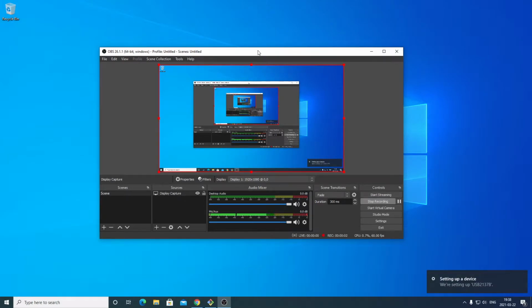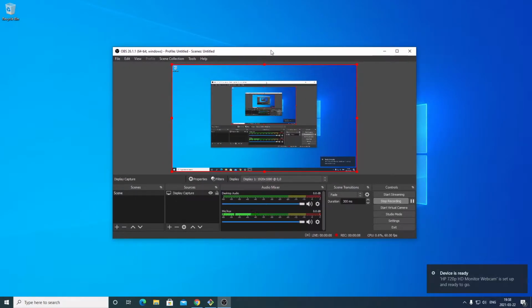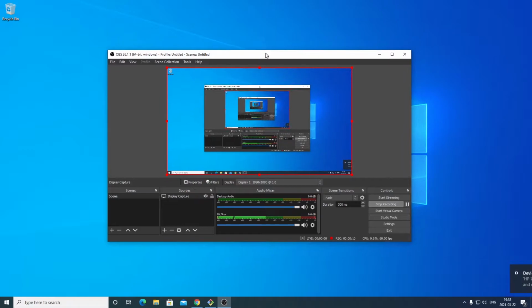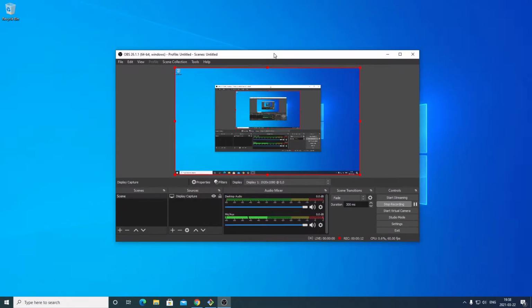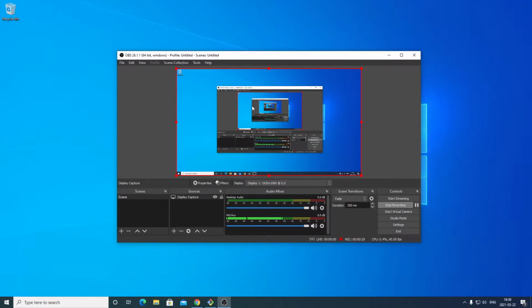Hi, today we're gonna go one level up and learn how to connect a web camera to our OBS Studio recording. So I connected a USB camera. I have a desktop monitor with a built-in web camera. Let's check out how to add a source.